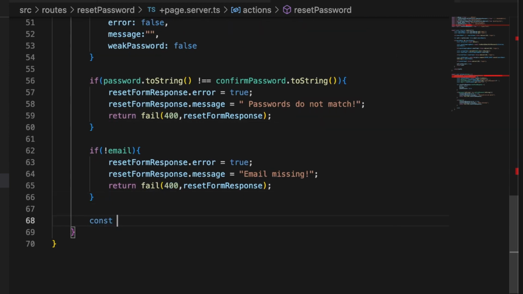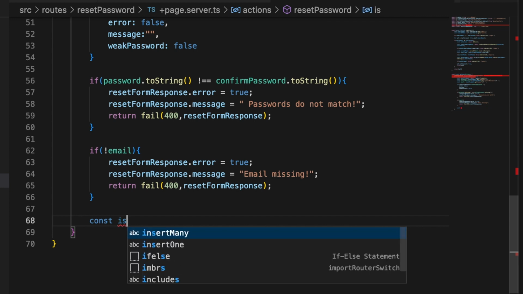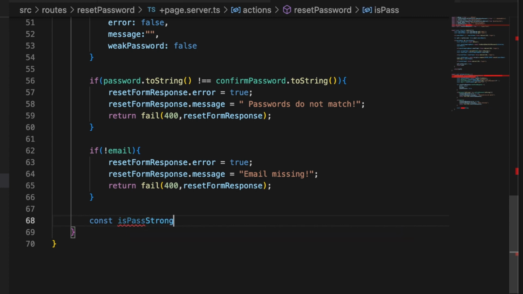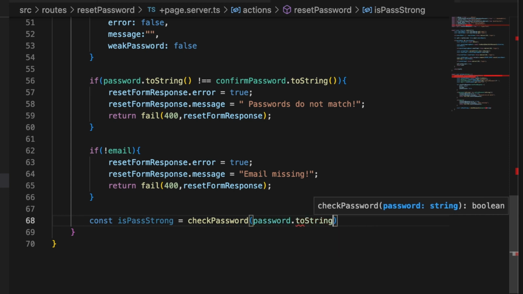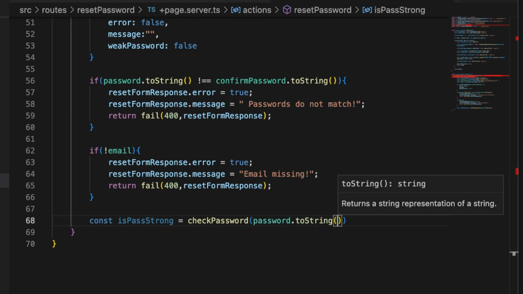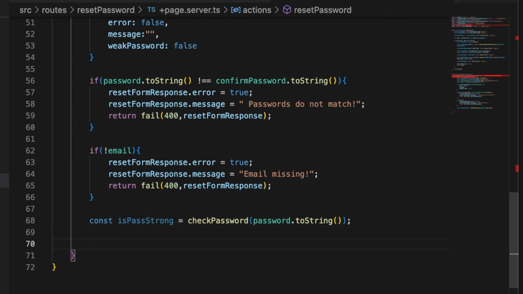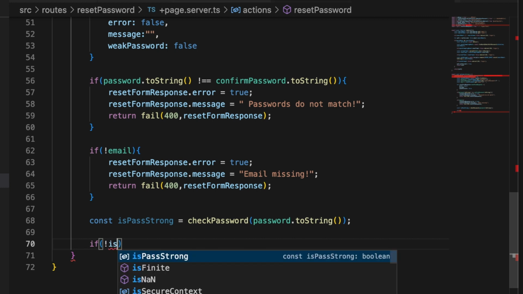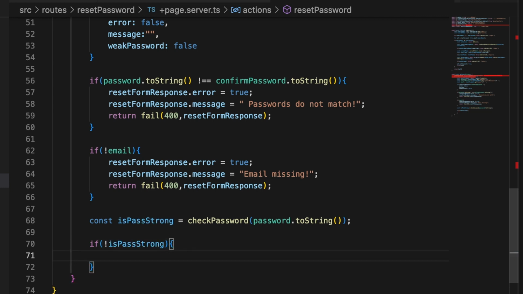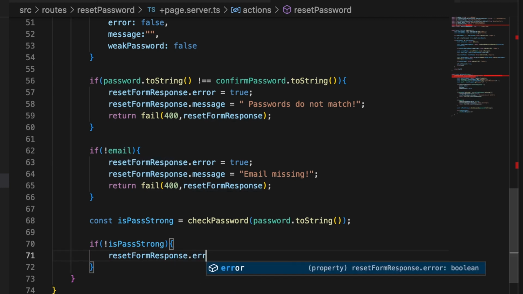Now we need to check password strength. So if the passwords match, then we can continue. If the email is there, we can continue. So is const is password strong. This is exactly how we did it for the login page, and we're going to run that check password, sending the password.toString, and that way we'll know if the password is weak or not. So if not is pass strong, then we're going to set the error to true.